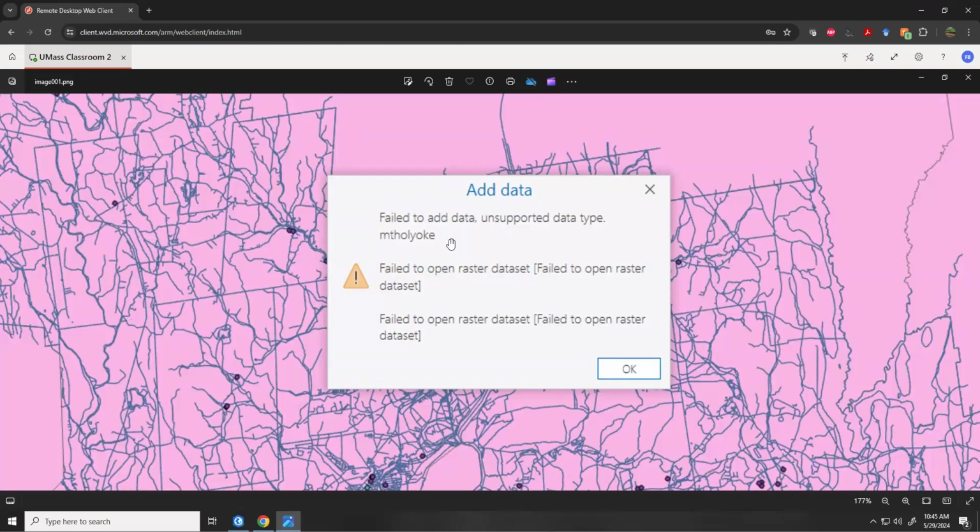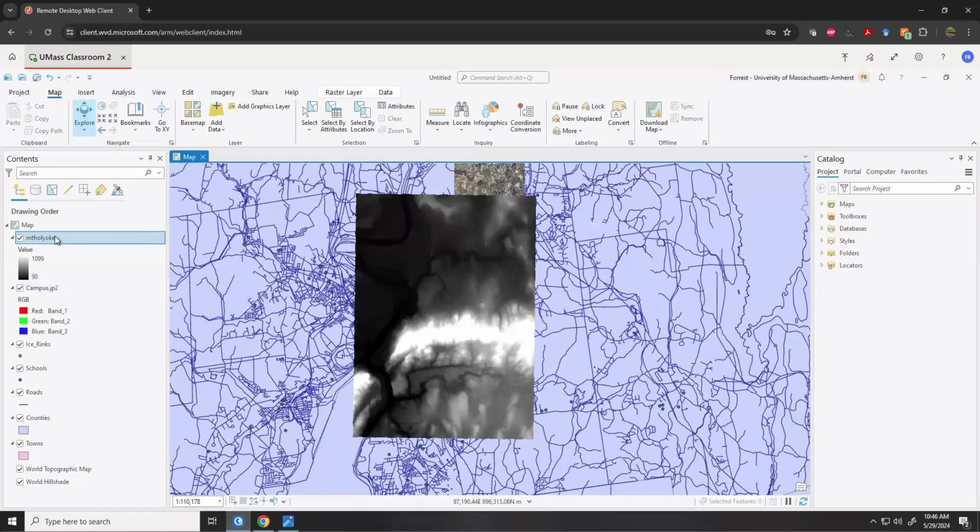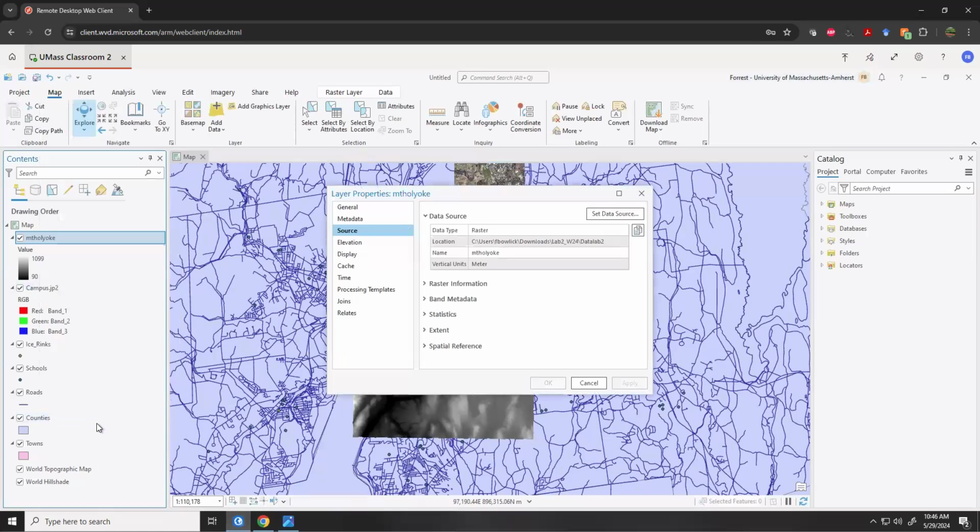They tried to add Mount Holyoke and it said unsupported data type, failed to open raster dataset. Failed to open raster dataset. And then it said failed. Do you get the sense that this failed from this error message? Now, this is actually quite common in our use of our Azure Virtual Desktop with this specific data type, which is an Esri grid file.